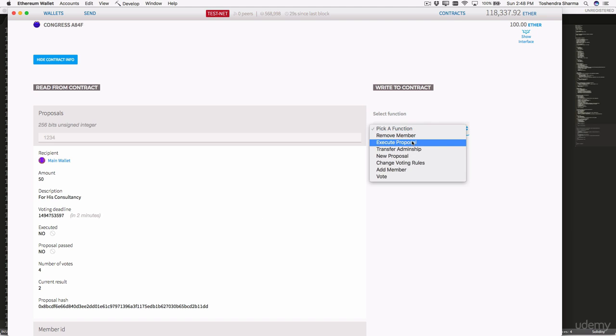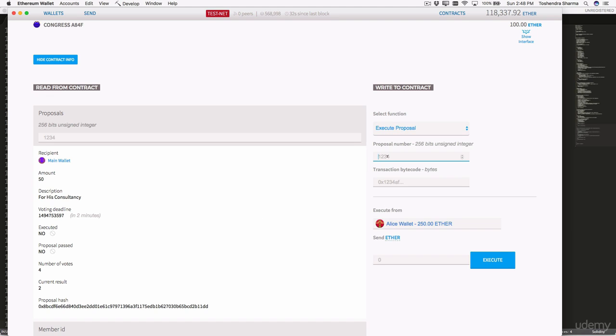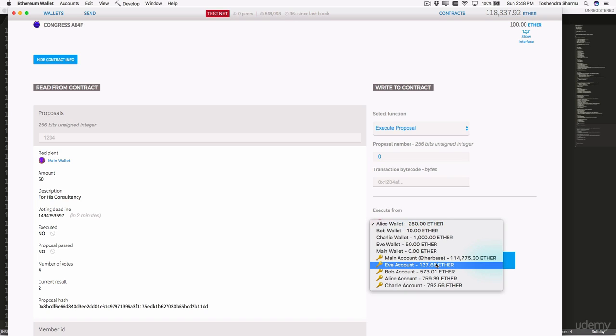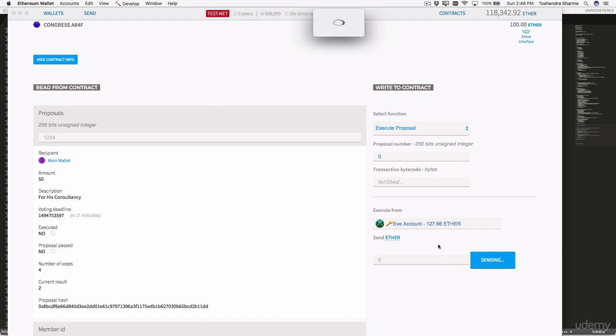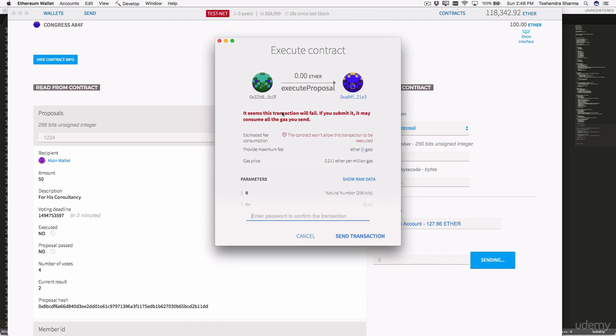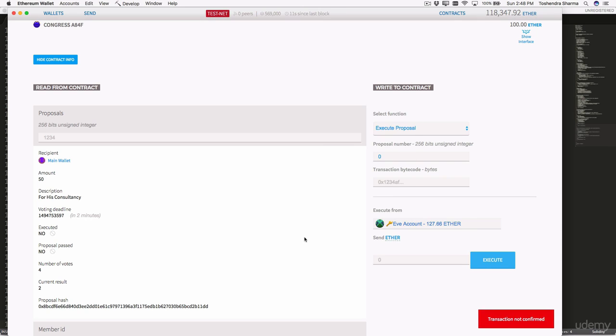If you would like to execute the proposal right now, it will say no. Let's say the Eve account tries, because Eve is the one who proposed it, it will say no because the deadline has not passed. So you need to wait for 2 more minutes. Let's wait for 2 minutes and then we can see what happens when the transaction executes.